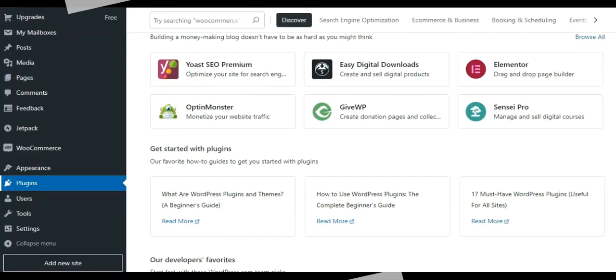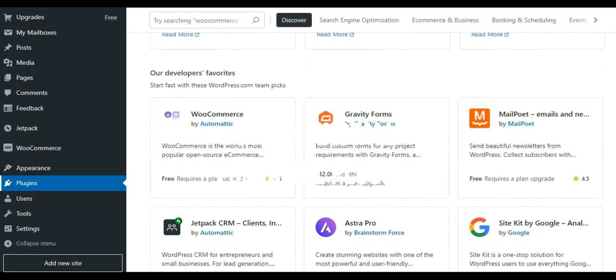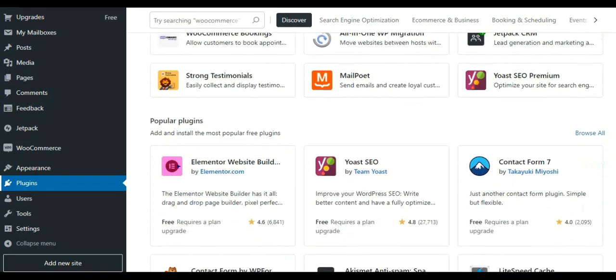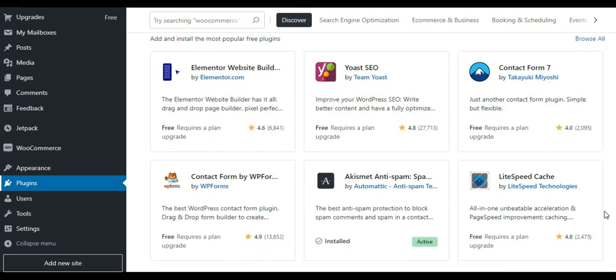Enhance your store's functionality by installing essential plugins. Some popular options include Yoast SEO for search engine optimization, MailChimp for email marketing, and Jetpack for security and performance.